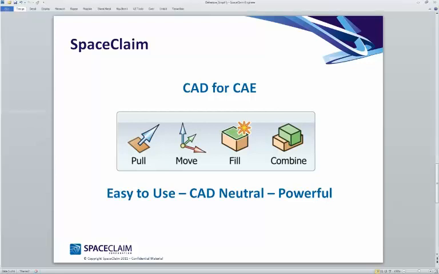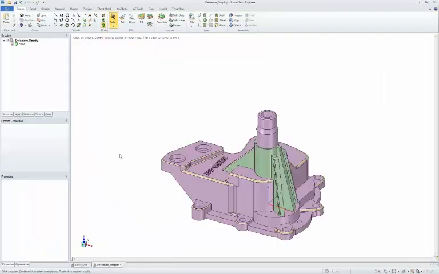And so I have a few models already opened up. I mean, this one I initially brought in from STEP.